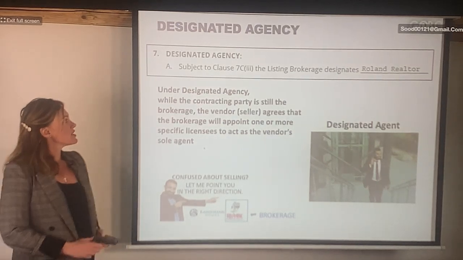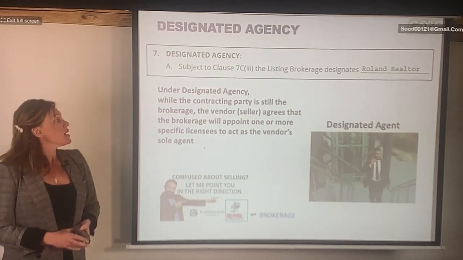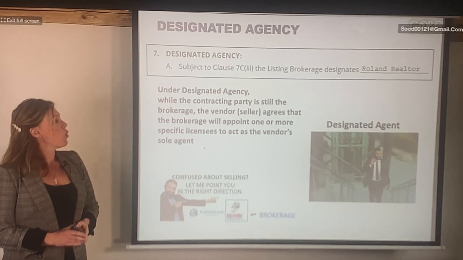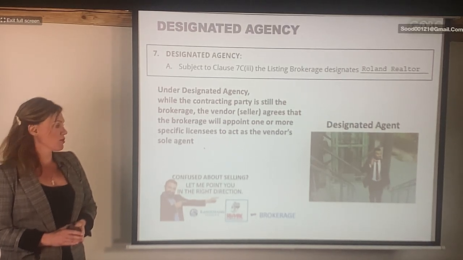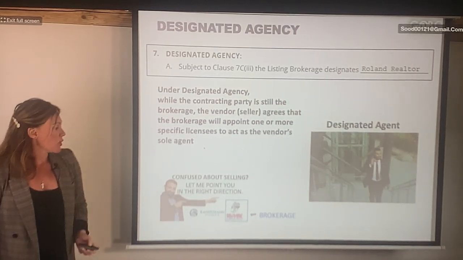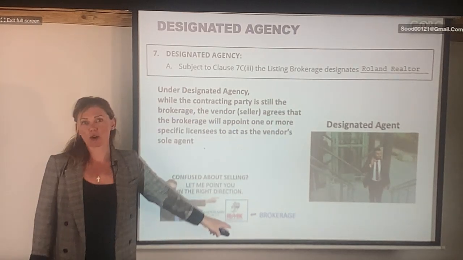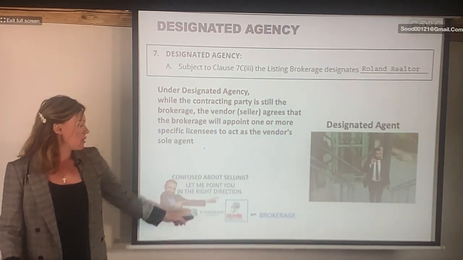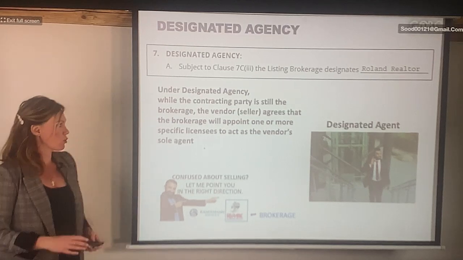So under designated agency, the contracting party is still the brokerage. The vendor, which is the seller, agrees that the brokerage will appoint one or more specific licensees to act as the vendor's sole agents, on their behalf, basically. Every time you advertise, you want to be sure your brokerage is in a prominent place, and if you have a team, or if you incorporate, you also want to put that in there.